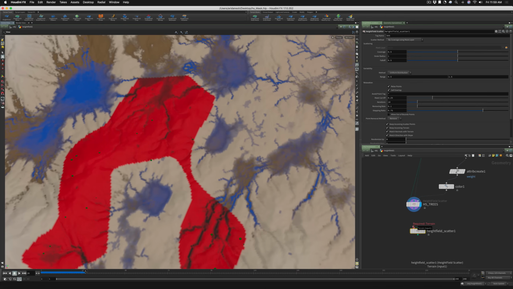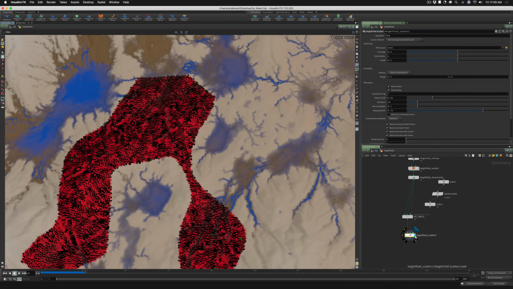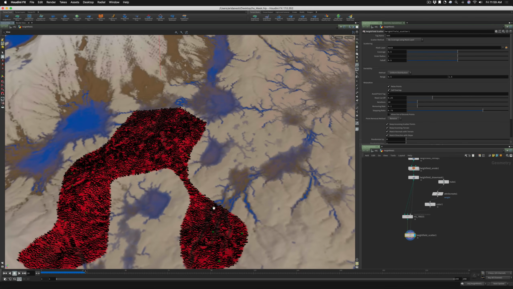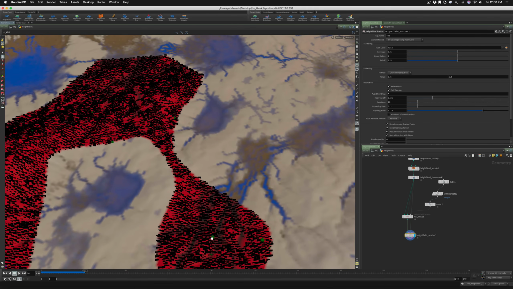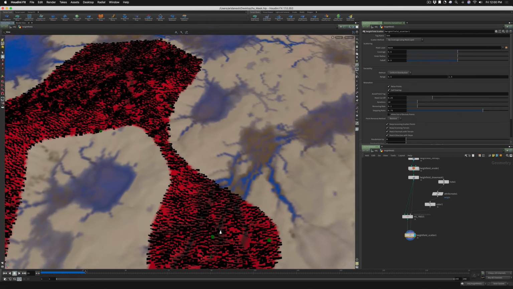So this guy again is asking for a terrain. And this one is asking for a mask. So we can use the same mask as we had before. And we get a bunch of geometry, and you can see that we have our little trees still there.